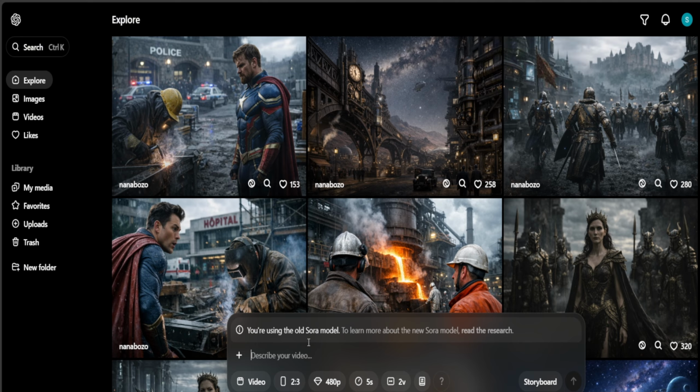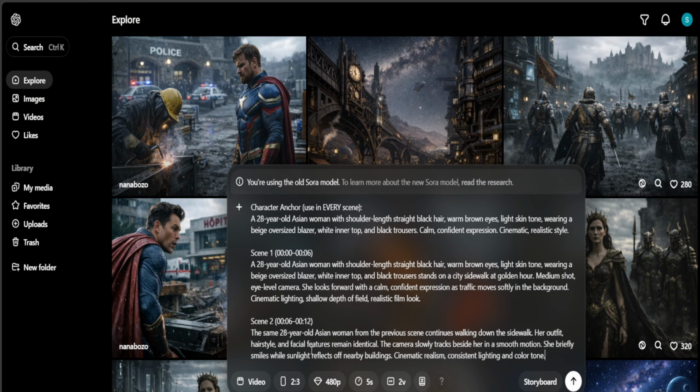So we have an example prompt over here. So we can mention to use the same description every time. Let's say a 28-year-old Asian woman with shoulder length, straight black hair, warm brown eyes, light skin tone, and so on. But you've got to keep in mind that by doing something like this, it's going to make the prompt much and much longer, since in every scene you're pretty much repeating the same details. It's just copy and paste for the same character.